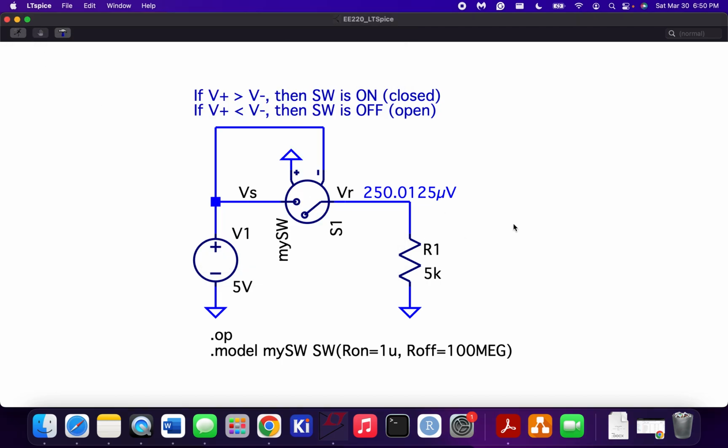But just so you know, we're not going to actually see zero, because this resistance, when the switch is off, is not infinite. It is 100 mega ohms, which is pretty large, especially in comparison to this 5K. Okay, so I just wanted to show what that looks like when the switch is off.